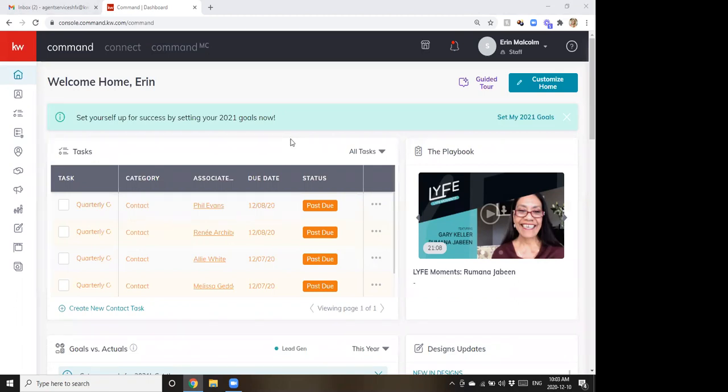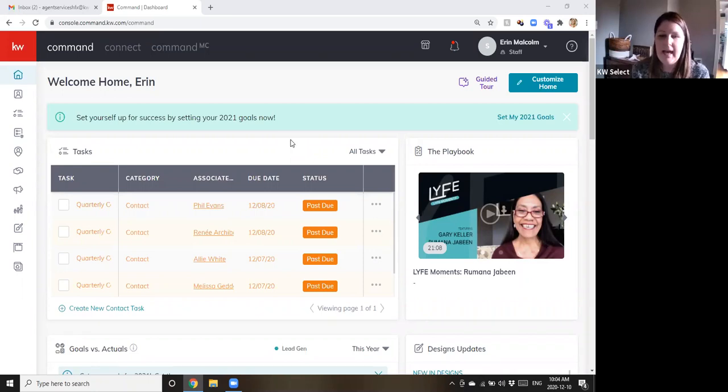So Facebook ads, you can make Facebook ads in Facebook organically, but it is beneficial to make it through Command. The reason for that is we get a discount. According to Facebook, Keller Williams is one customer. So we have 180,000 agents using one account to make Facebook ads. So to Facebook, we're one giant, massive, amazing customer. And because of that, we get discounts.